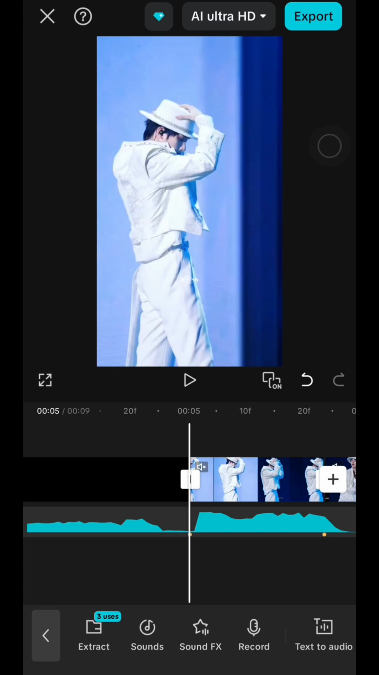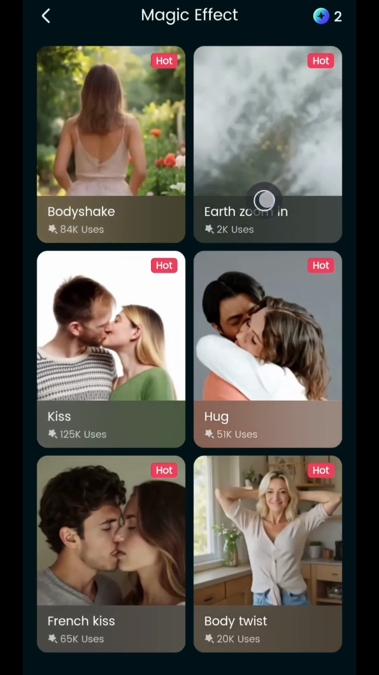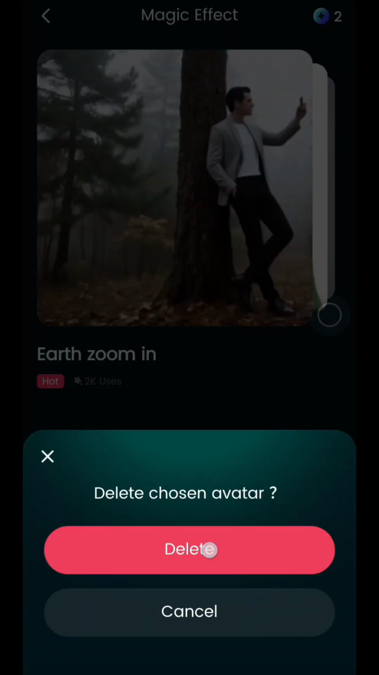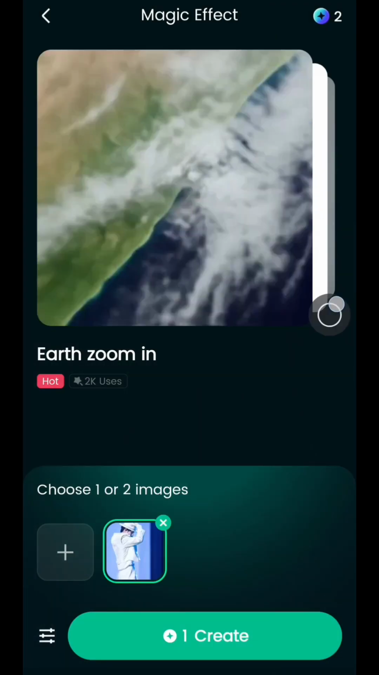Next, right now many AI tools can generate these effects, like Higgsfield, Pixverse, or Dreamface, and many more. For this tutorial we will use Dreamface. And don't worry, Dreamface will give you free weekly credits, so you don't have to pay anything. So let's open Dreamface and then just go to Magic Effects and choose Earth Zoom In, this one, and then upload the screenshot that we just took. And then just click Create.